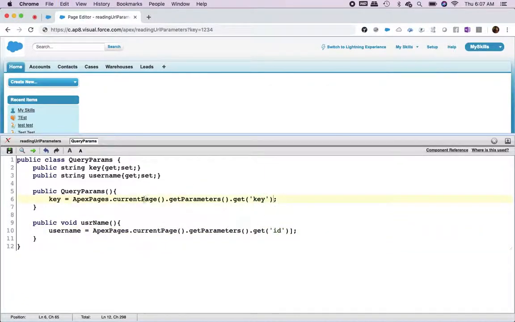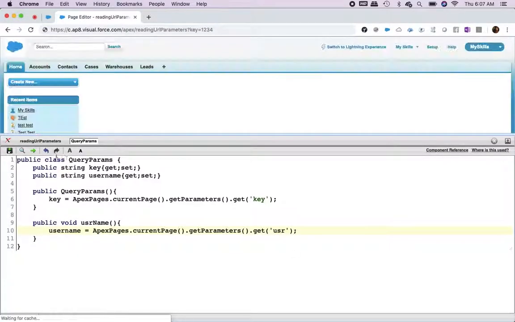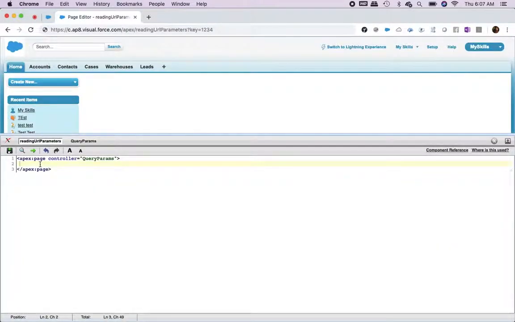Sorry, username. I'll keep the method name as usr, so I am naming it usr for username. Syntax, yes. Now what I'll do, I'll just refer to the variables directly.